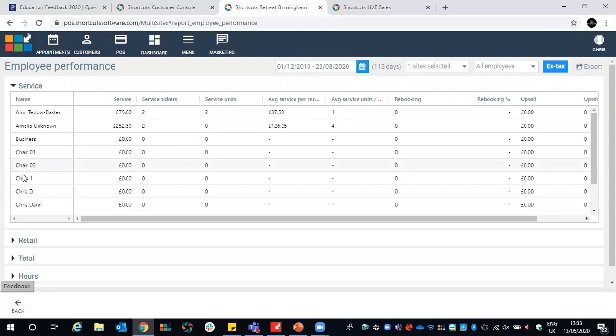Okay, so you'll see the top grid, the top table we have is purely for services, okay? So you can see the monetary value generated from services, service tickets, that is how many service transactions we did, and service units are the specific service we did. Tints, blow dries, manicures, pedicures, Botox, and so forth.